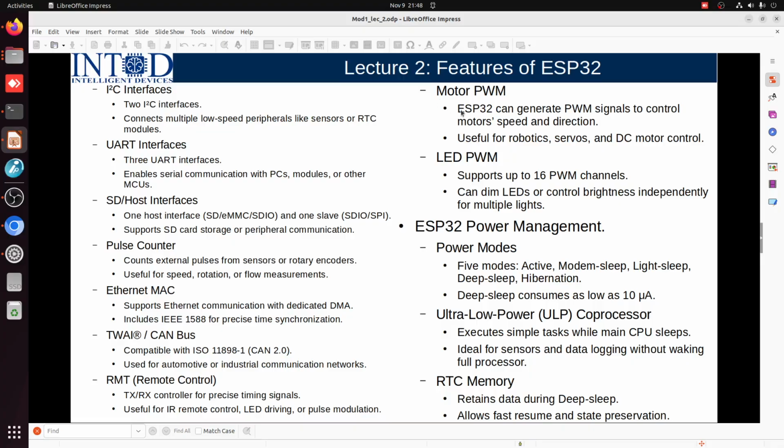ESP32 also has motor PWM. ESP32 can generate a PWM signal to control a motor's speed and direction. It is useful for robotics, servo motors, and DC motor control. It has LED PWM. It supports up to 16 PWM channels. It can dim LEDs or control brightness independently for multiple LEDs.